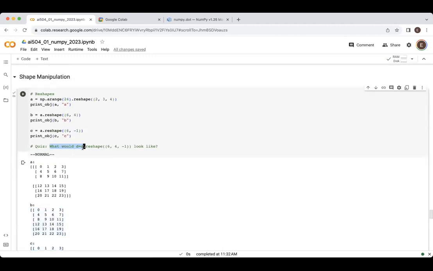And what would this look like? You can try it for yourself. What would be the shape of this D object here? Because we're doing something weird. A is already size 24, so 6 by 4 is already okay. But why are we adding one more -1 dimension here? Yep, exactly. It's going to give you 6 by 4 by 1. So we're actually creating an additional dimension, which is not really useful.